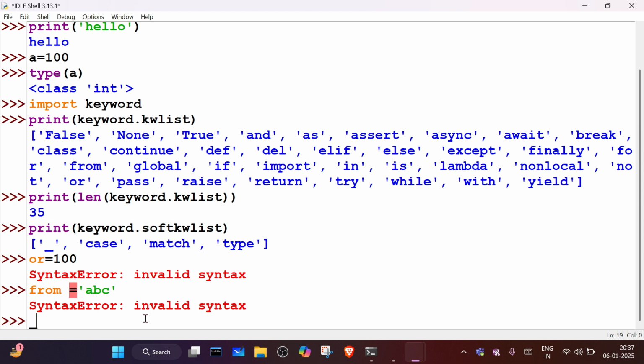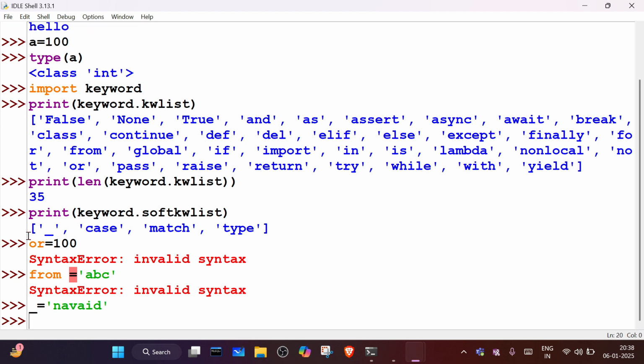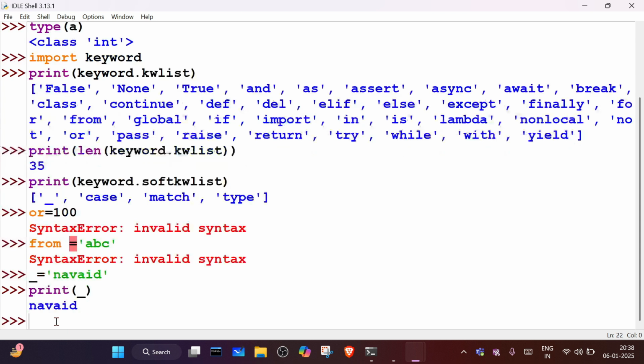Can I use underscore as a variable name? Yes sir, you can. So underscore we can use. Why? Because underscore is a soft keyword. If I print underscore here, it will display my name. So underscore is working as a variable name or identifier.